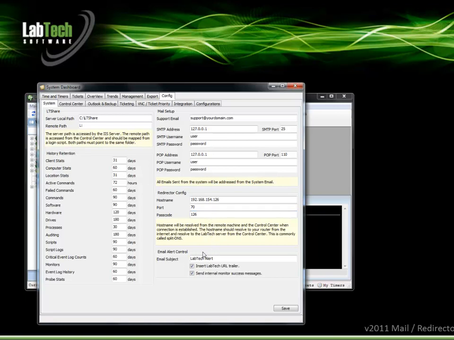The email alert control section is where we can configure the email subject of any alert messages sent by the LabTech server. This checkbox allows you to insert the LabTech URL in the message, and this checkbox will send internal monitor success messages as well.